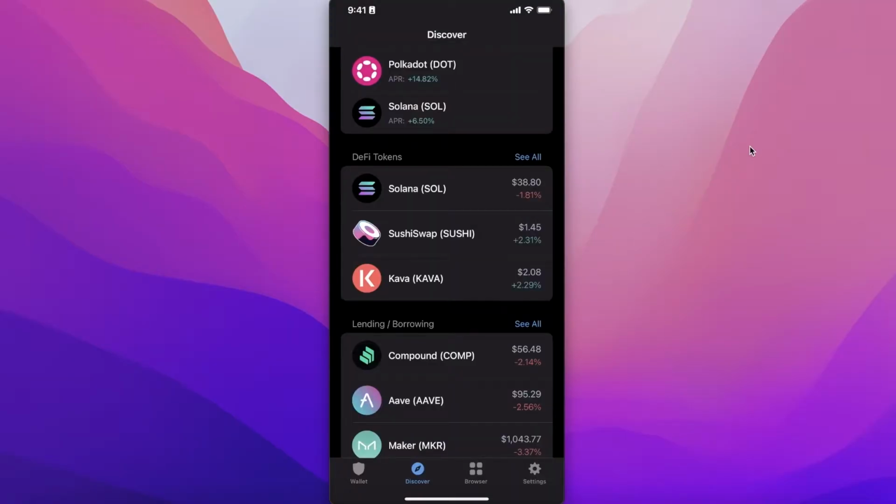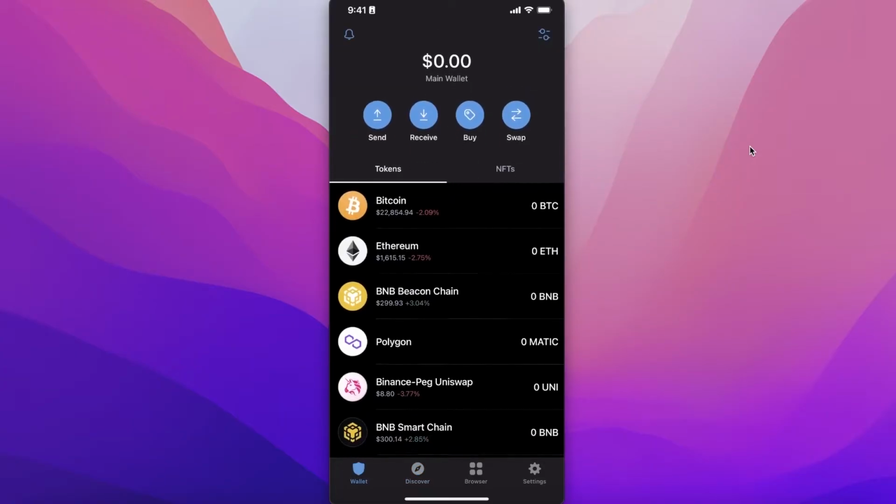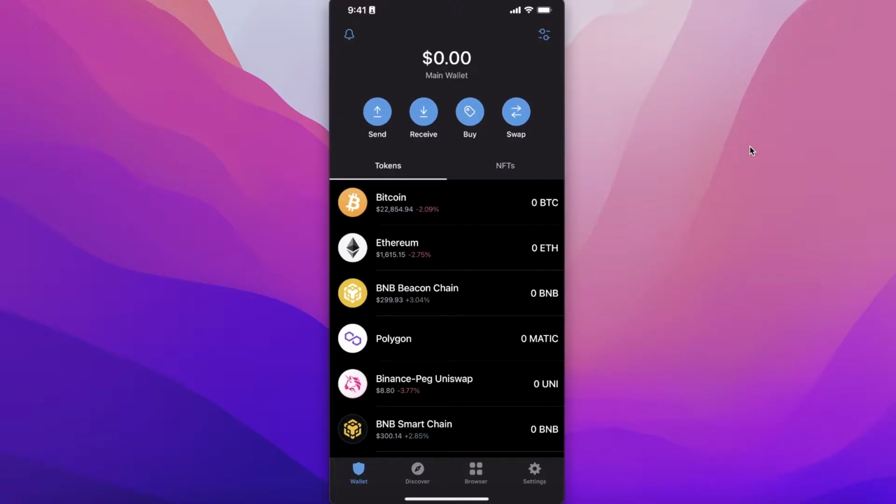Today I will be showing you how you can withdraw your funds from Trust Wallet. So let's get into it. Now, Trust Wallet is a simple and easy to use platform that will enable you to manage your cryptocurrencies and buy them at the best price possible.